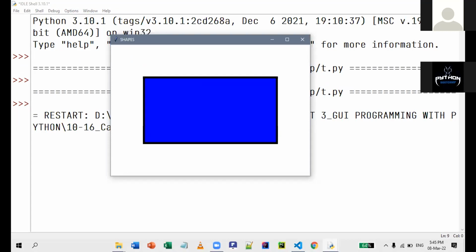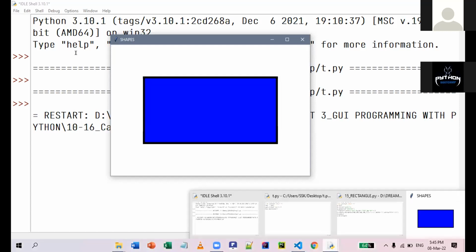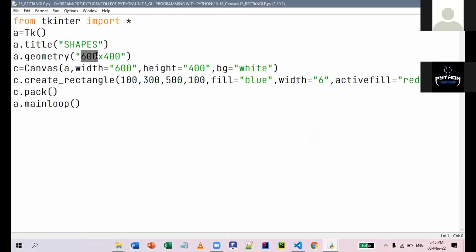In this program I will give the width and height: 600 is the width and 400 is the height. And I create a canvas called C is equal to Canvas in the root window. I give the canvas width 600 and height 400, and bg, which means background.